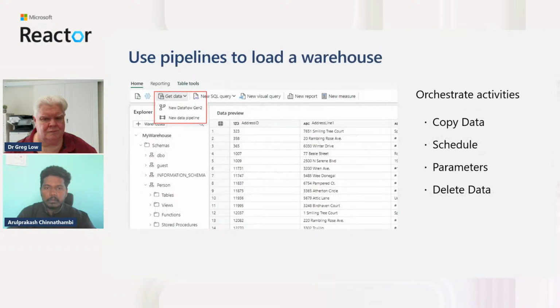Moving on to the next one, we can use pipelines to load the data warehouse. Pipelines offer many different activities for orchestrating data movement. However, the most common uses for loading data into a warehouse will be copy data, and possibly scheduling, parameters, and delete data depending on the load time. So pipelining will be the process to load data into the warehouse, wherein we can use different orchestration activities. As mentioned in the slide, we can use copy data, schedule, and parameters. We can even use the delete data option in the pipeline.